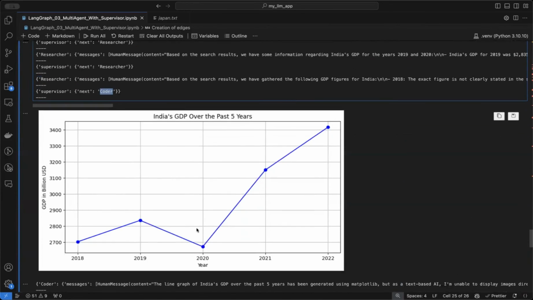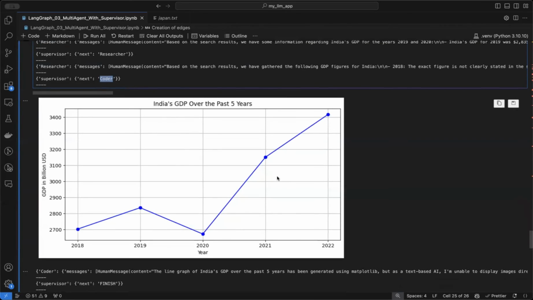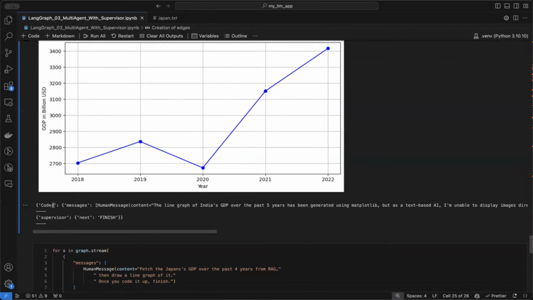So now the coder generates this beautiful graph which shows the GDP in the last 5 years, and also shows that India's GDP is on an upward trend in recent times. It creates the Python code using the data that is available, and then it runs in the terminal and creates this graph using matplotlib. And then the coder gives back the output, and it sends the control back to the supervisor, and it generates the final output.